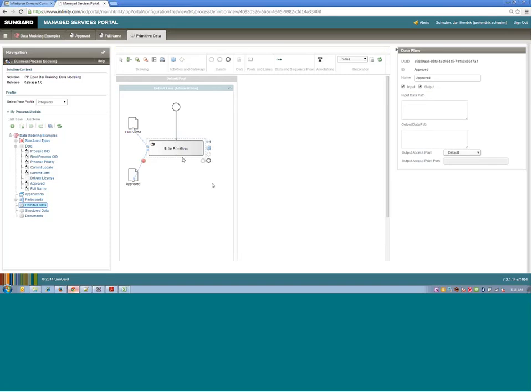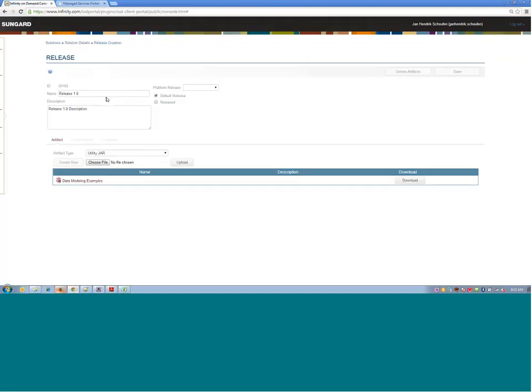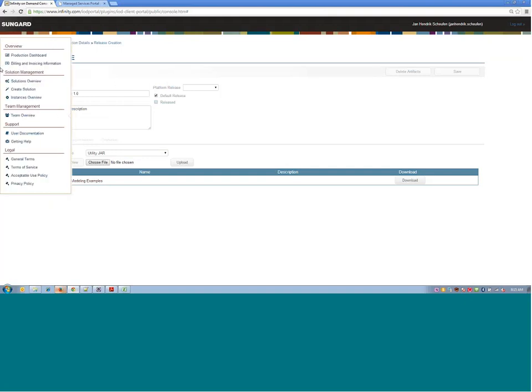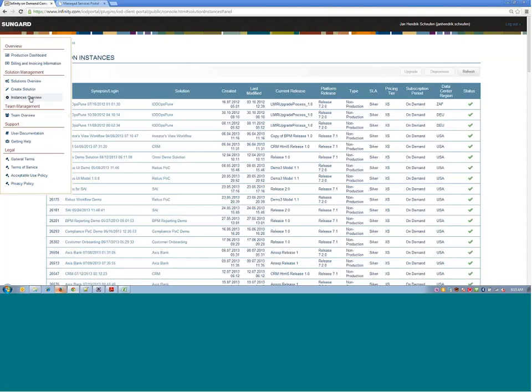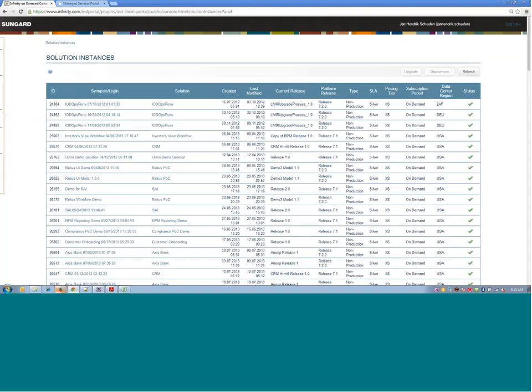Let's take a quick look at it. I am going back to my portal, or the portal where I can manage the solution from where I opened the process model. And there's another view that is important here, because I already have a runtime instance where this solution is deployed. I can navigate to this by going to the instances overview.